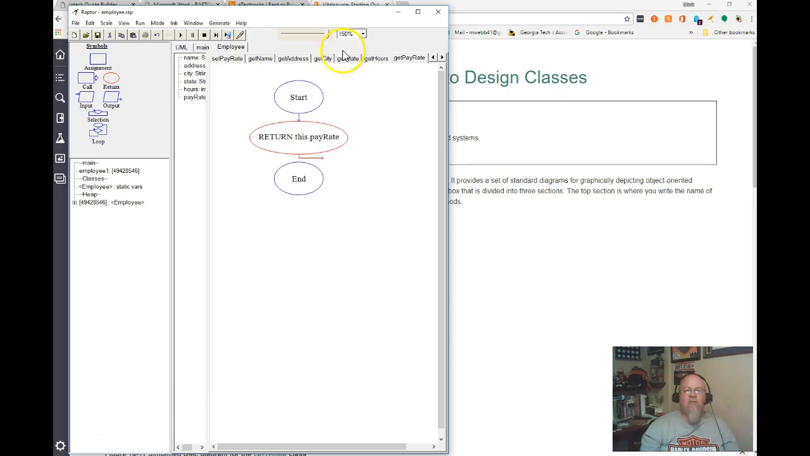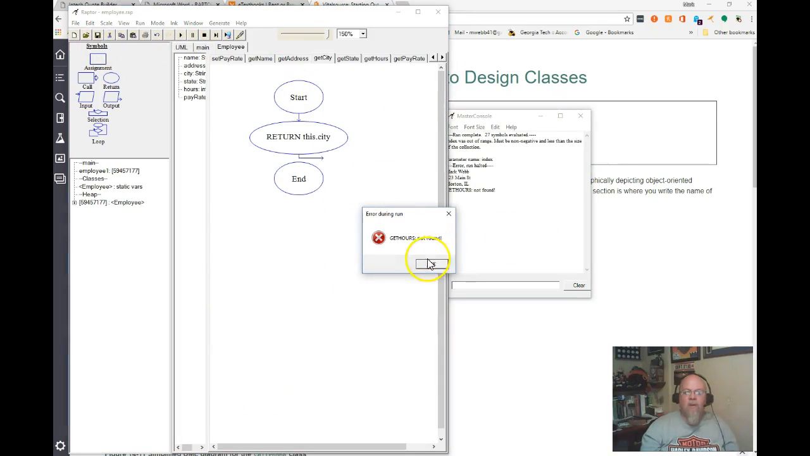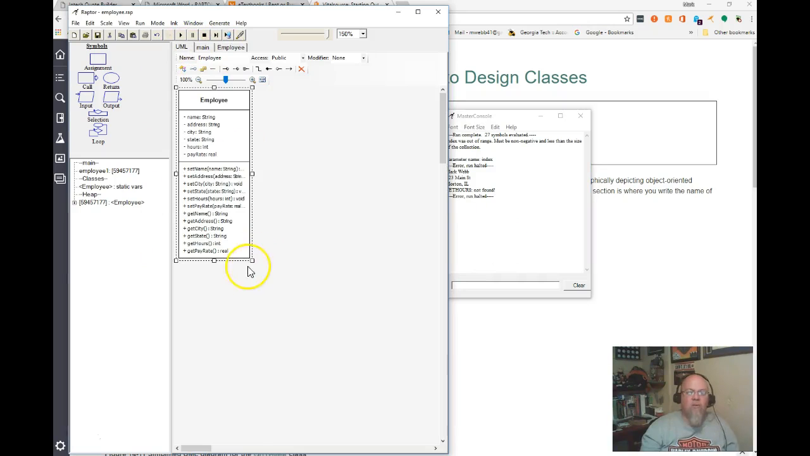Okay, now let's see if this works. Let me save it first. Let me run it. And get hours is not found. Why is get hours not found?